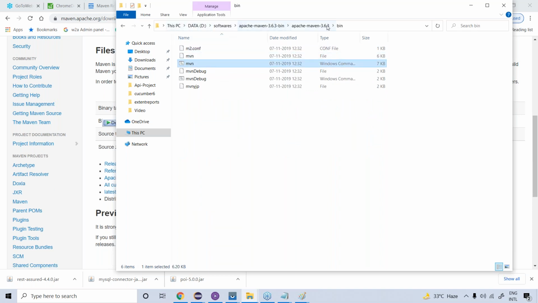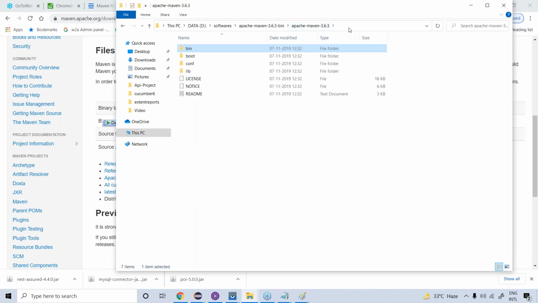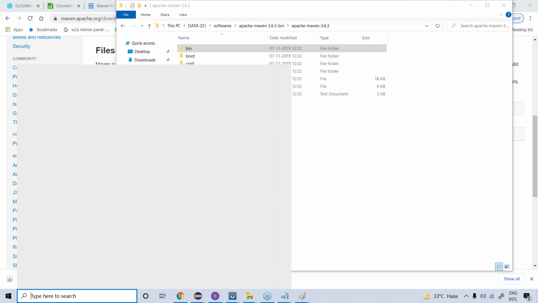But you'll not be accessing Maven from this location. You want to access it from any location, because Eclipse also needs access to Maven, right? So we need to configure this globally, like we did for the JDK. We need to copy the root path where the bin folder is, copy this path, and go to your environment variables.